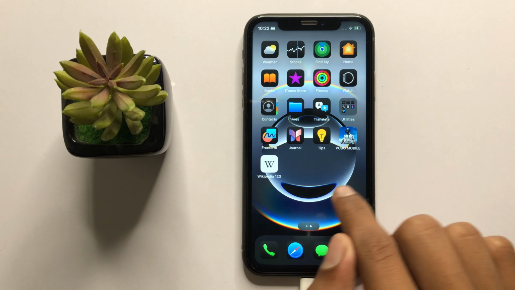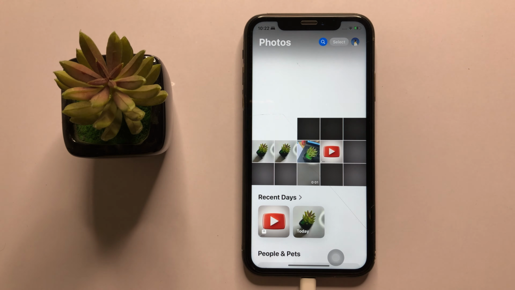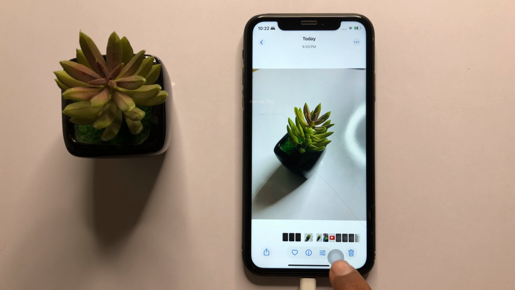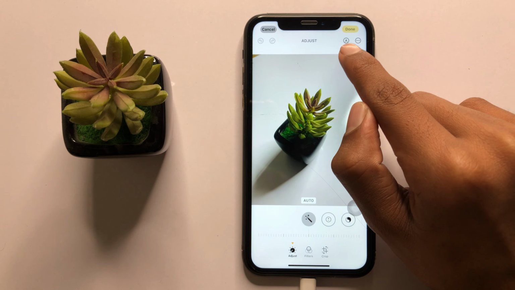First of all, open Photos library and then open a photo, and here you can see that these three lines, it means edit. Now click on it, and on top you can see the pencil icon.